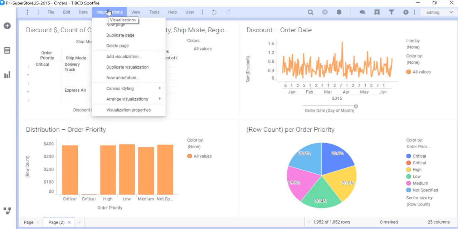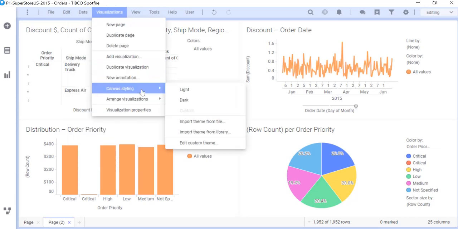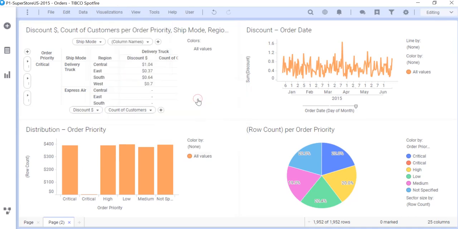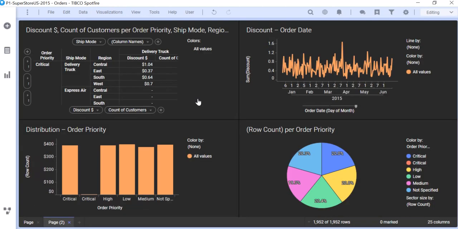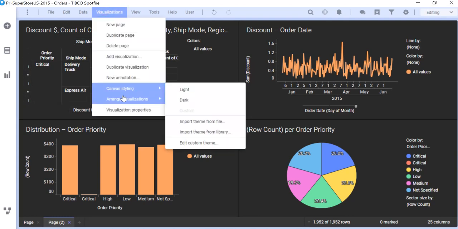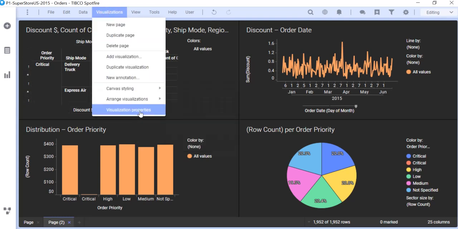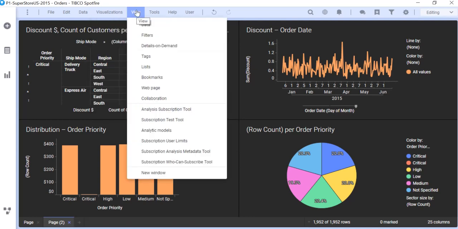In the visualizations, you may change the canvas styling if you want a dark theme, which is a little more fancy than the light theme, more exciting, then you can go ahead with that, or maybe arrange the visualization properties more. In the view, you have all the things that were there earlier on the toolbar. We have filters, details on demand, collaboration, bookmarks, and more.